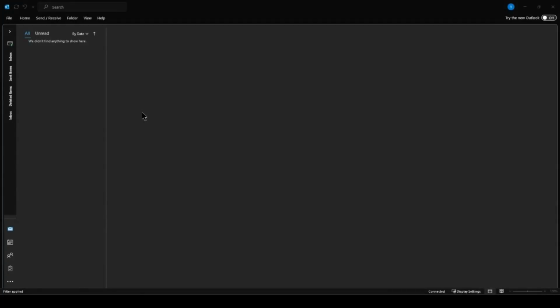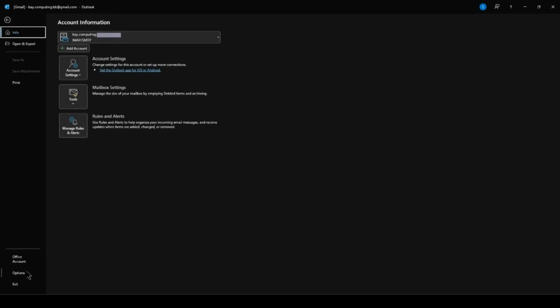Today I'm going to show you how to set your Outlook signature. There are a couple of ways to get to this, but we're going to use the way that always works every time, regardless of your settings. You simply go up to the File menu, go down here to Options.